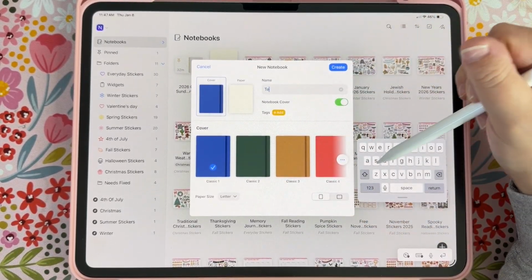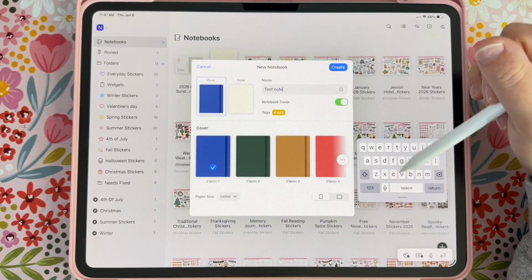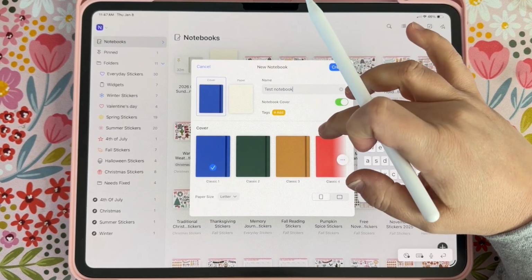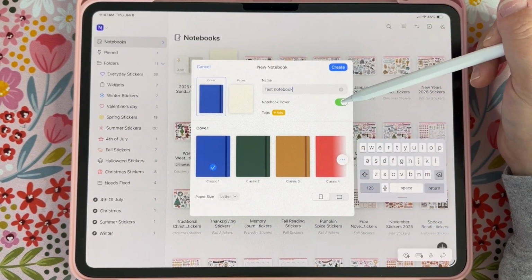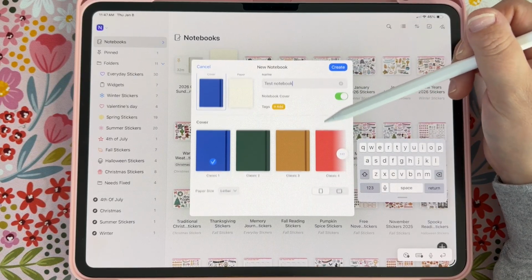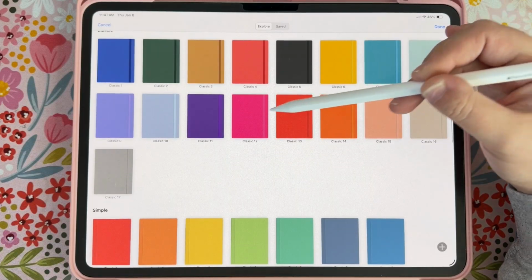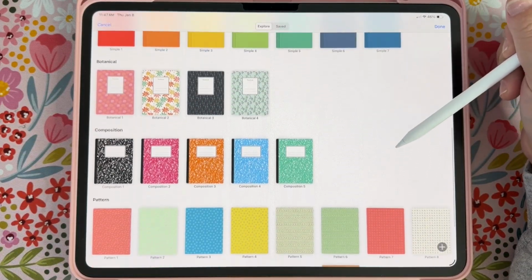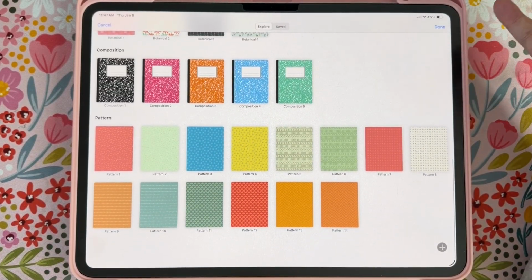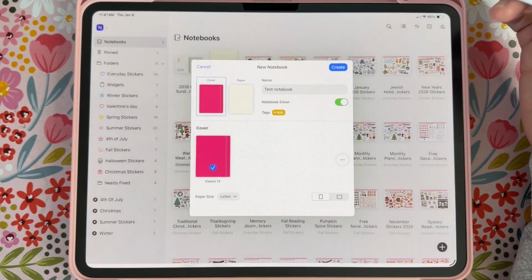So we're just going to name this one Test Notebook for this video. And then you can add your tags here if you want, and then you can choose whether you want a cover. Now, if I want to scroll through here, I can choose what cover options I want. So I'm going to go with pink, but you have all these different cover options down here that are built into Noteful. I'm going to hit done.